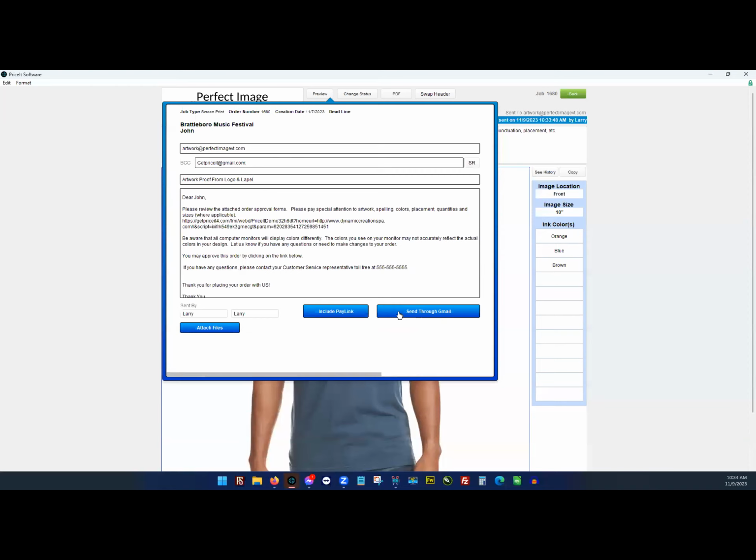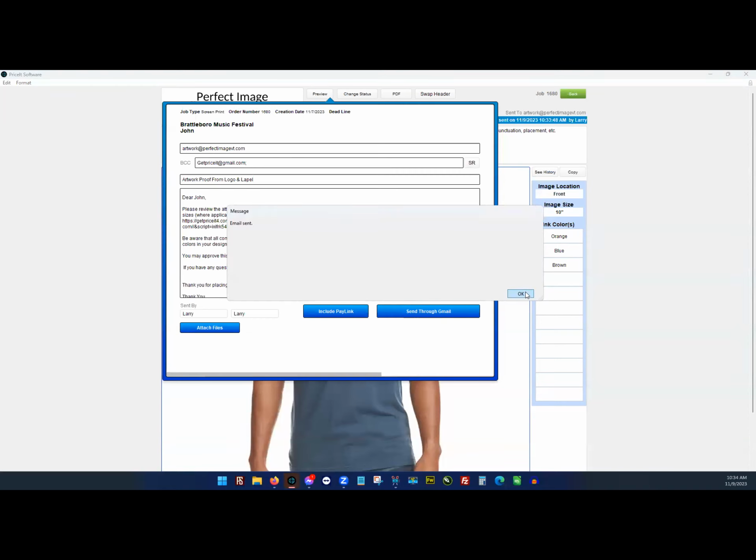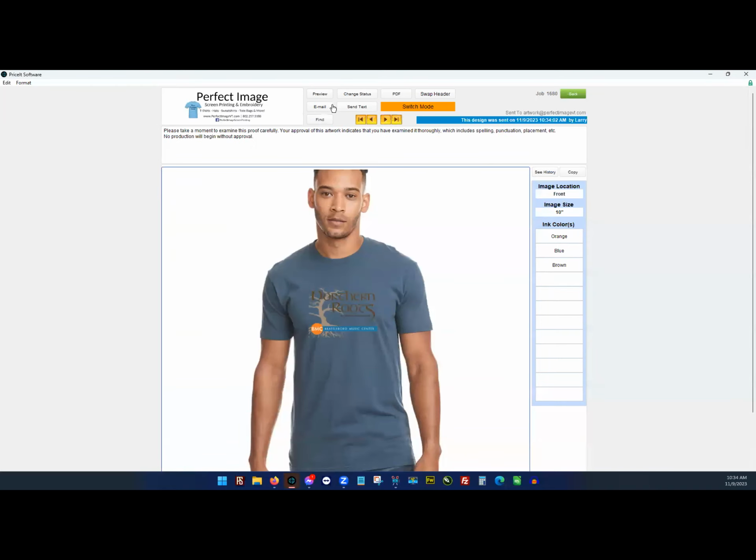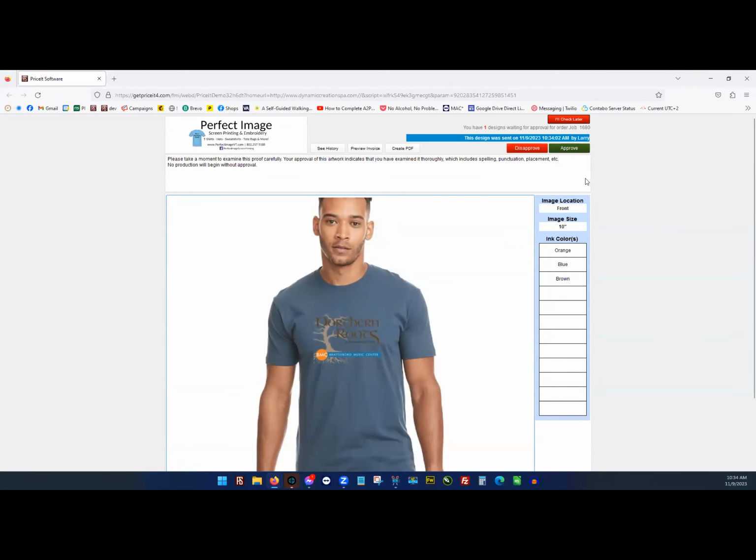Emailing works great as well. I usually use both methods if I have collected the customer's cell phone number during order entry. Once your customer clicks the link in their email or text, they will be brought to the same screen on their computer, cell phone, tablet, or iPad.